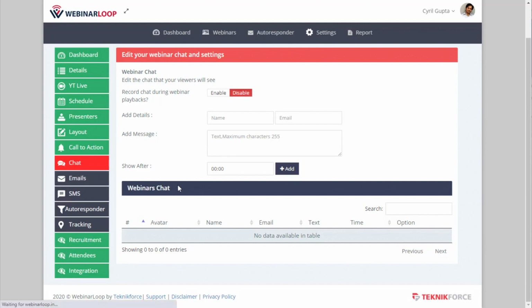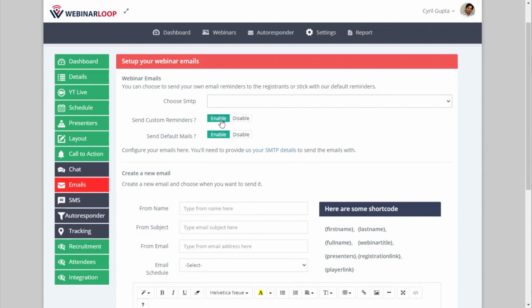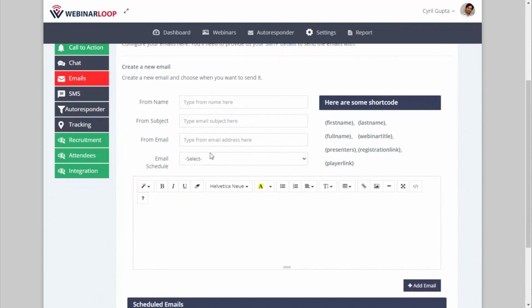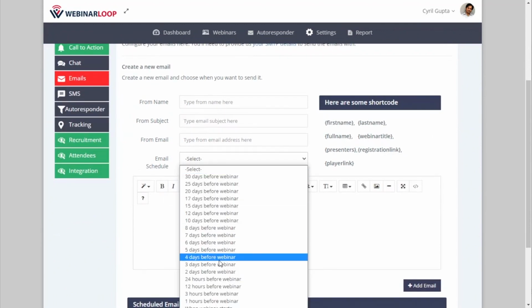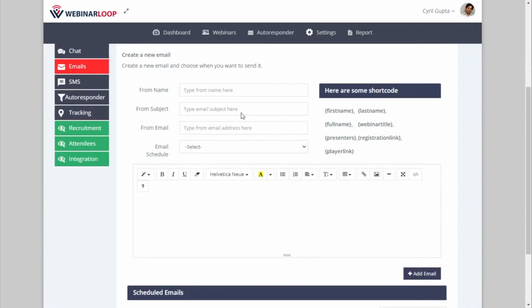You can also add email reminders very easily. To send your reminders, you can use a third-party service which you can add inside the settings section. You can add an SMTP and you can choose which SMTP you want to send the emails through. You can enable custom reminders and then you can specify the from name, from subject, from email. You can select when you want to send this email and type in your custom reminders. What will happen is Webinarloop will use your reminders too. It will send your reminders using your name, and customers will be motivated to attend because you can make some very strong pages in the custom reminders that you send to people.